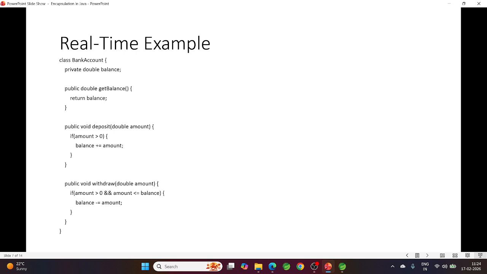This is one real-time example of encapsulation. In real applications like a banking system, we never allow direct access to the balance. We provide methods like deposit and withdraw to control how the balance is updated. This protects the data and avoids invalid operations.